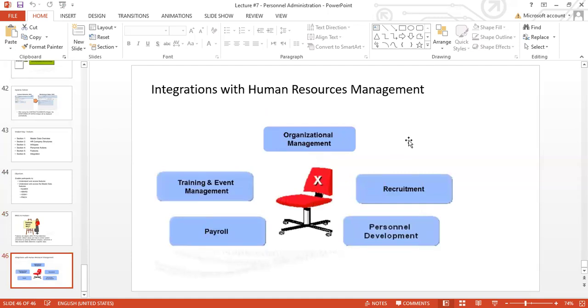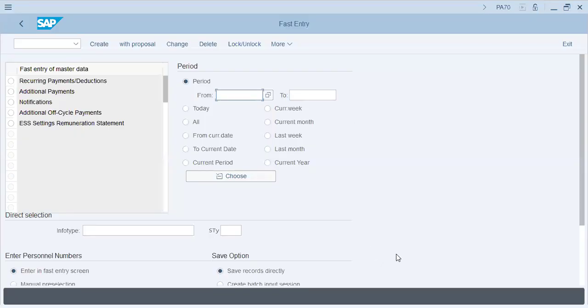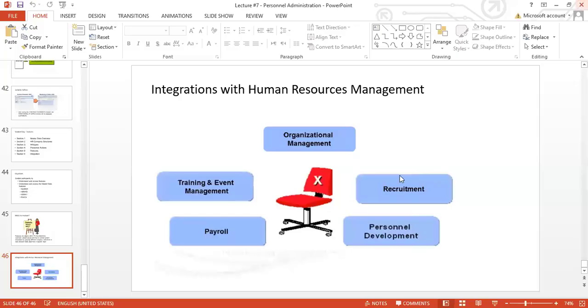So personal administration, of course, the integration actually happens at many levels, like event management, organizational management, recruitment, payroll, and so on. Okay. So this was today's lecture. It was a bit theoretical, but we will actually gain pace in the next ones because next ones will be about configuration.